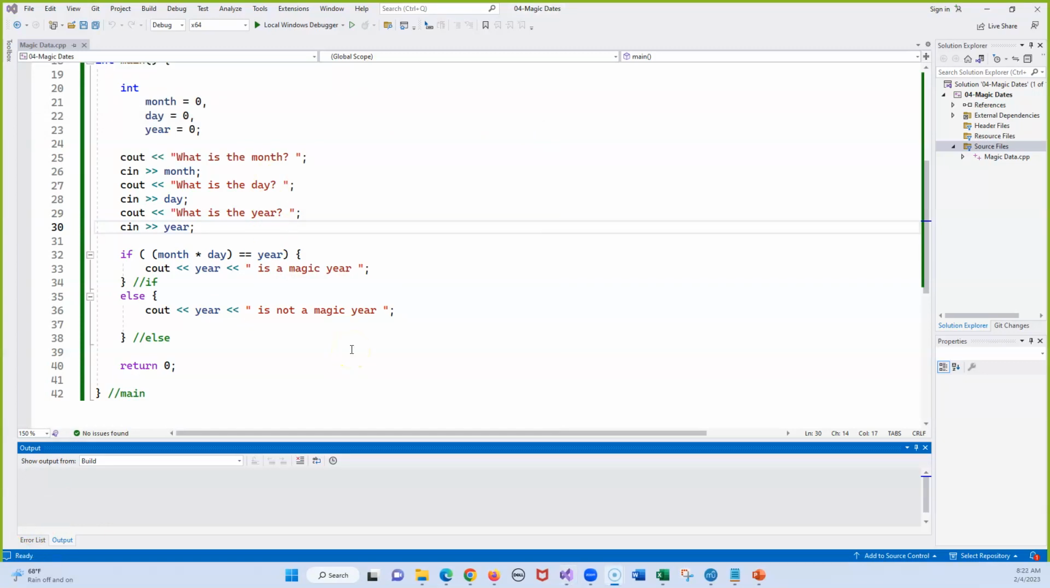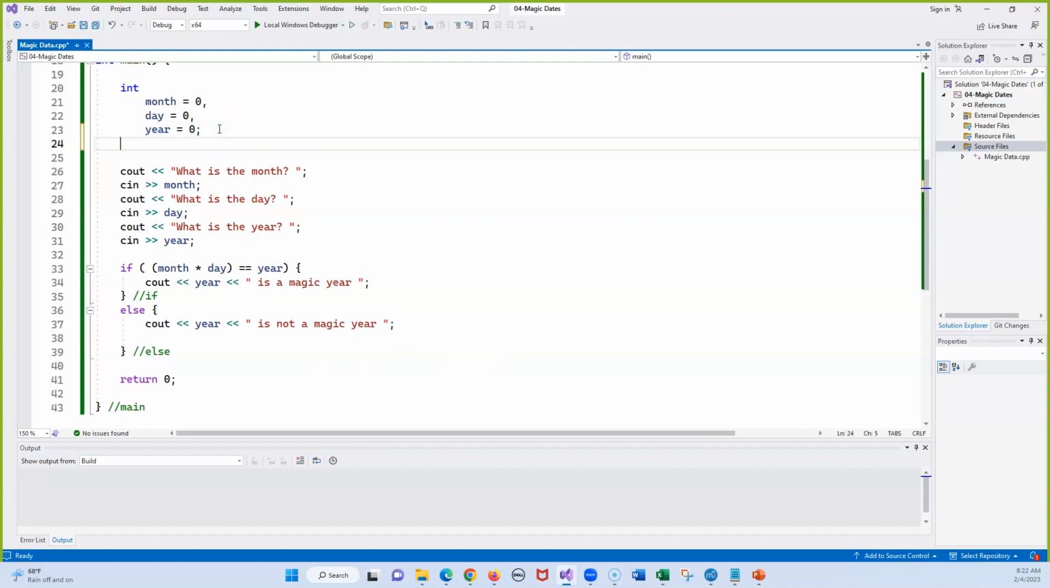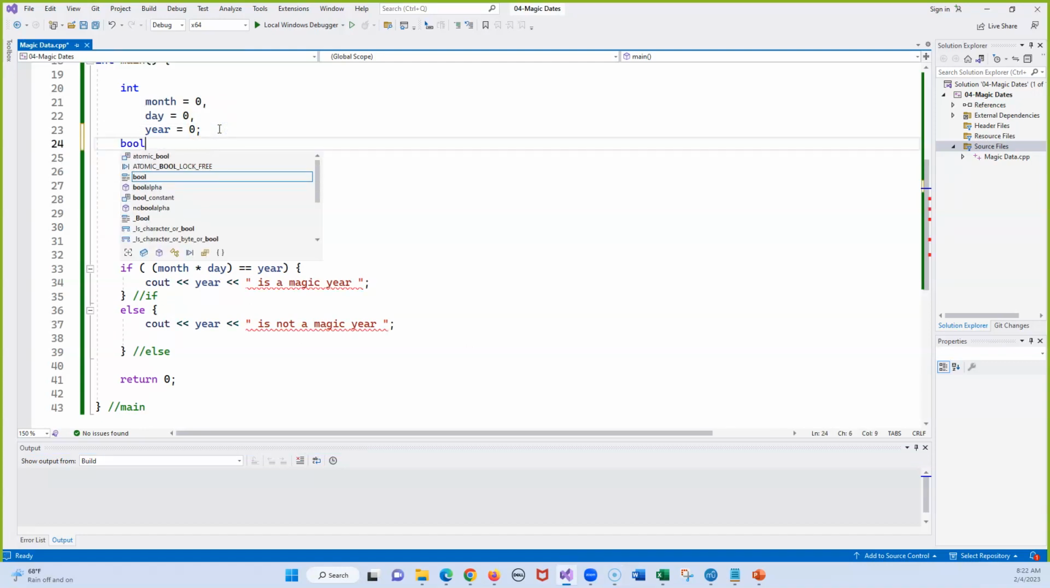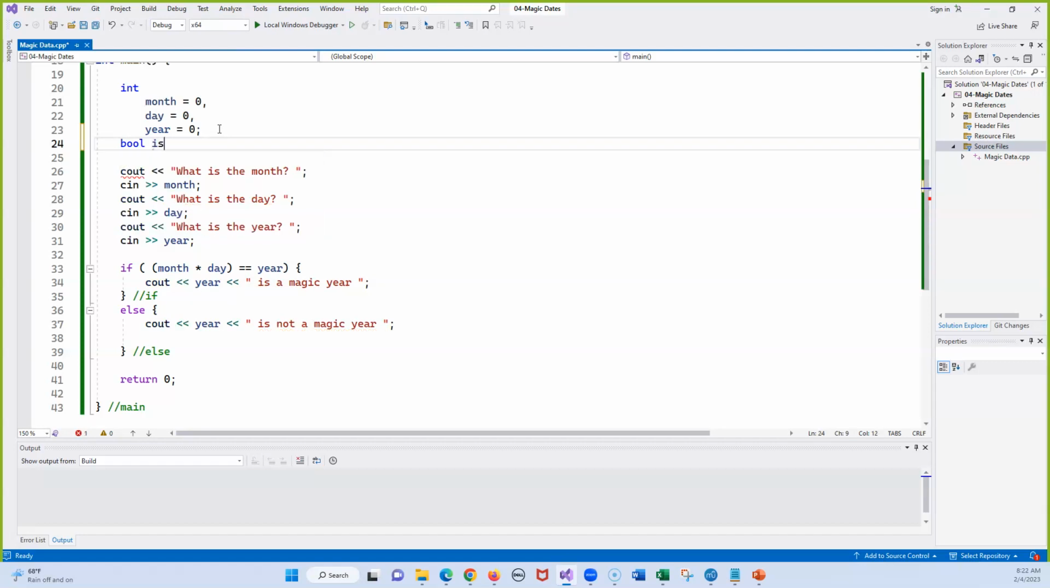So right now we have a program, it works, but in my opinion, it's just not as readable as I would like it to be. So we're going to introduce a Boolean. And a Boolean, as you remember, is something that's either true or false. And we'll just call it is magic date. And we'll be optimistic and call it true. Doesn't really matter whether it's true or false when you initialize it.